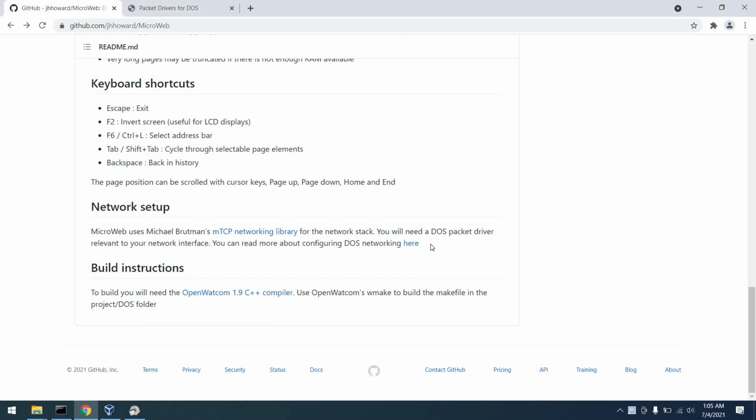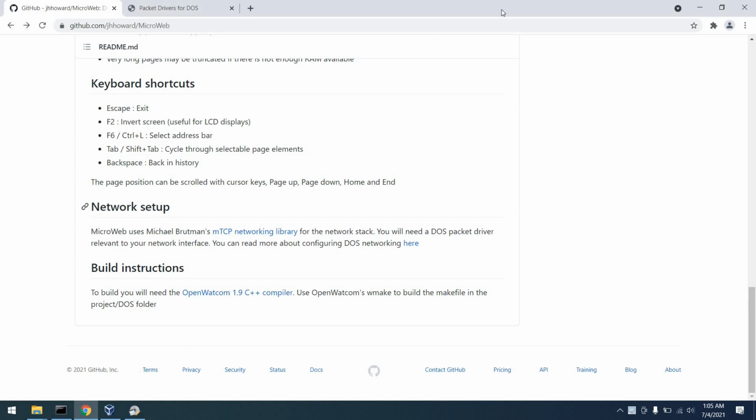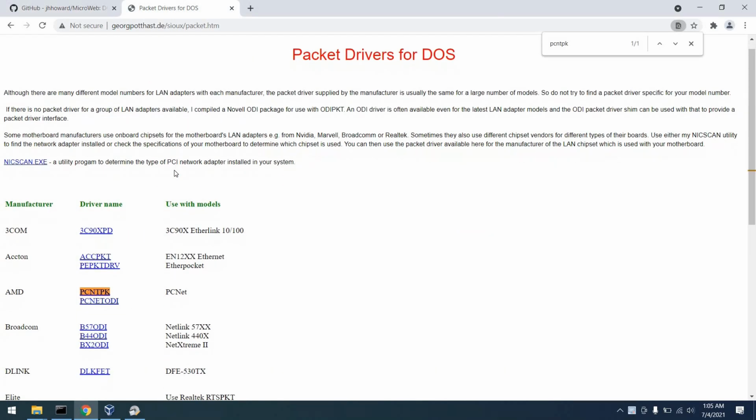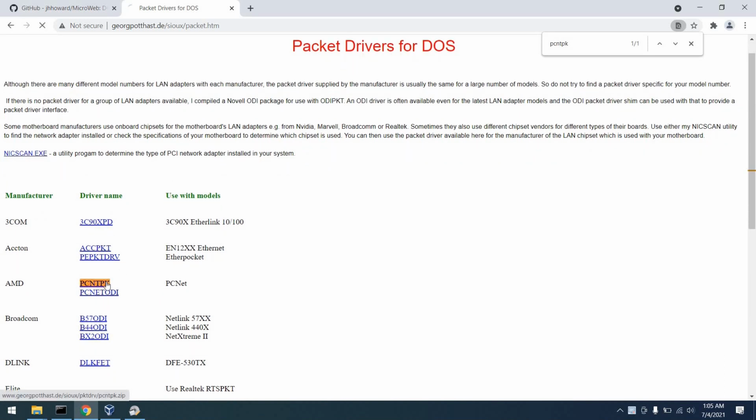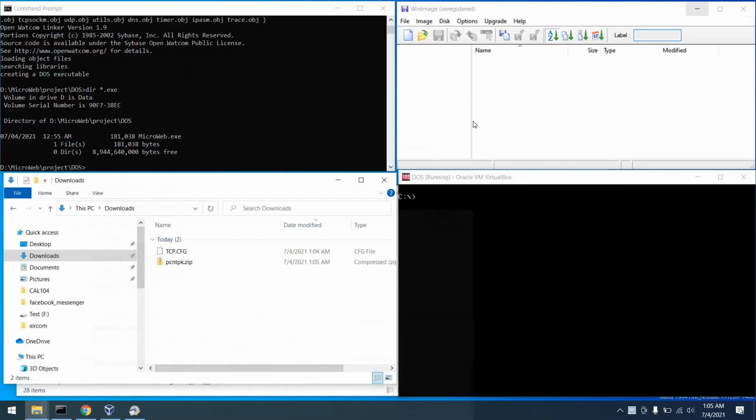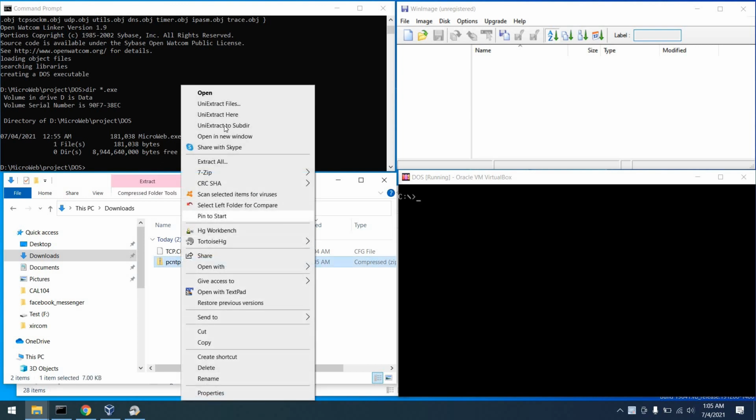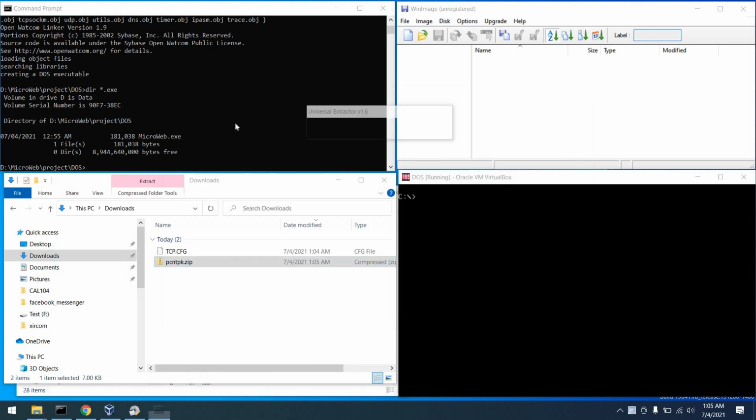So I'll scroll down here and we'll look at the network setup required. And to do this, we're basically going to grab some packet drivers for VirtualBox, since I'll be doing this virtually. You can search for this online. PCNTPK is what you want. I found it on the website you see here. We've downloaded that. I've also taken the liberty to create a tcp.cfg file, which we will go over here shortly. And you can also customize to your installation.